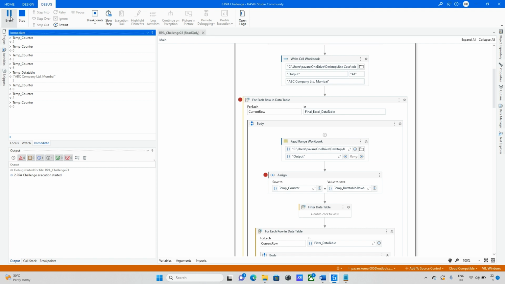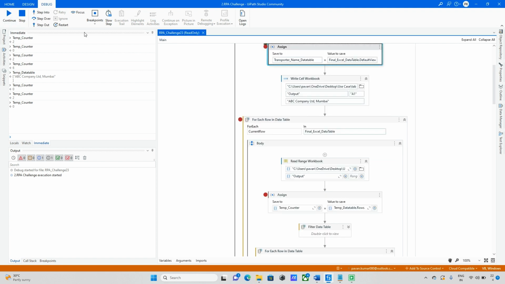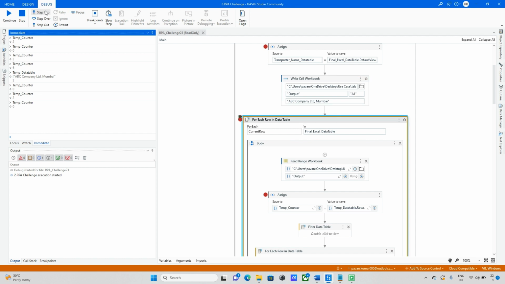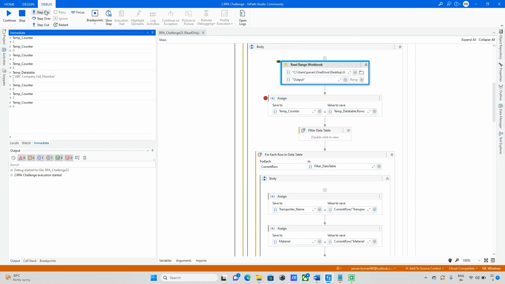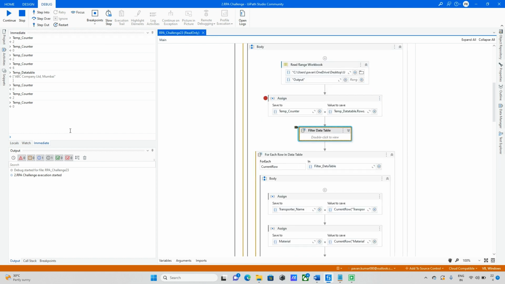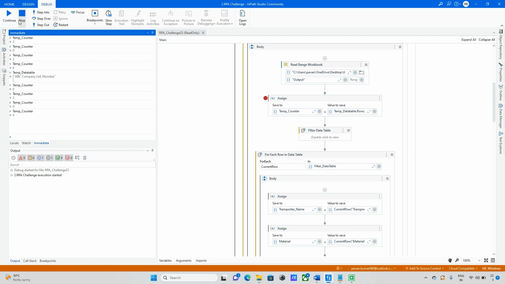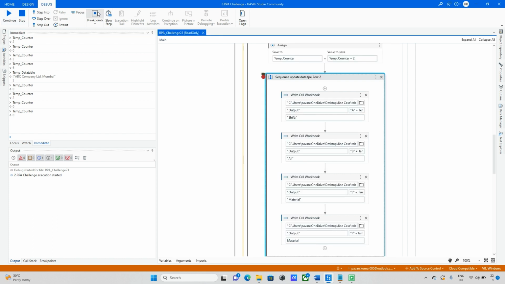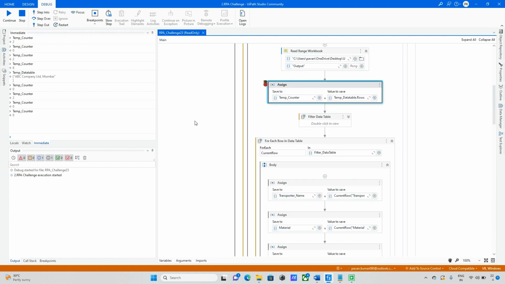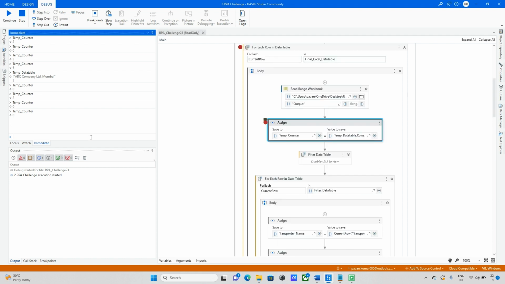Let me click on this continue. Okay, now it's read the data. Let me check this temp counter. What is temp counter? It's zero, fine, there is no problem. And I'm removing these breakpoints as well here. Okay, the first step has been completed successfully.